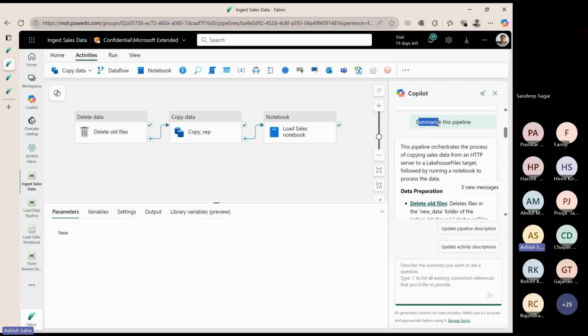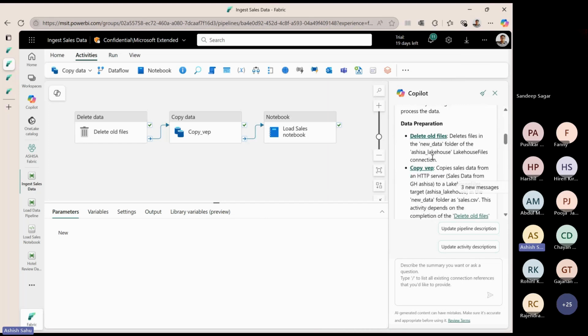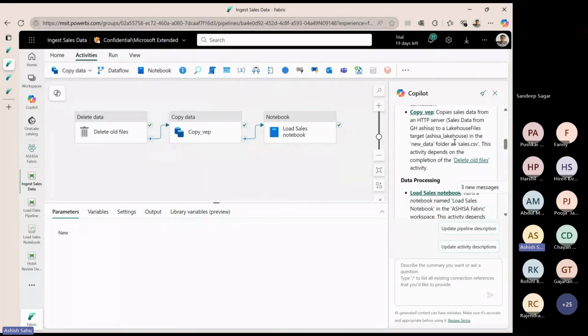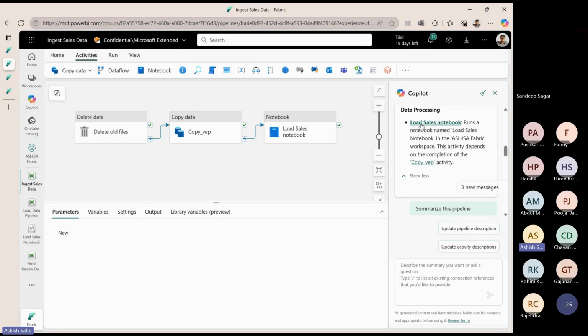So I clicked on it, it took this question, and it is basically saying that there's a step that deletes the old files, then it copies my data from one of the HTTP servers, from GitHub, to the Lakehouse in the new data folder, sales.csv, and after that it runs a notebook, which is the load sales notebook, and then it saves it someplace, right? So now we have that visibility, right?